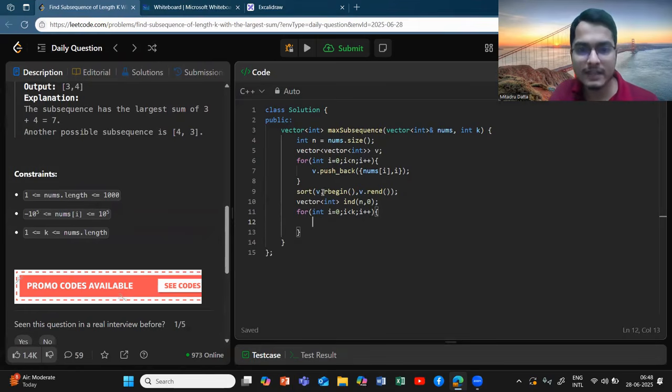I'm going through the first k elements and whichever is the second element. So v dot I is the ith element of v, which is a pair, and v of I of 1 is the second element. We need to mark this second element's index as 1. I hope you easily understood this.